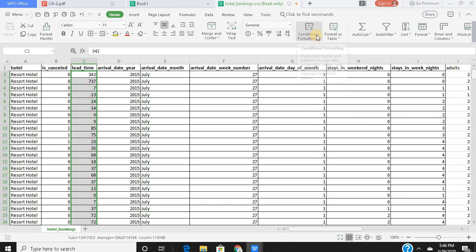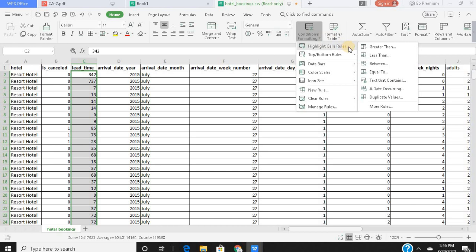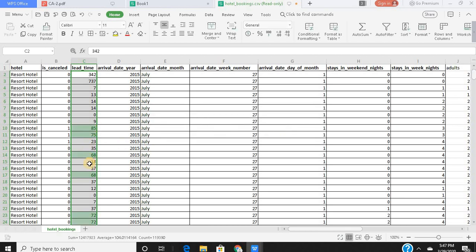Now I want to see in how many instances the lead time was between 50 and 100. So highlight cell rules, go to between, and enter between 50 and 100. These are the instances that could be improved, so for that reason I can do this analysis. So these are the instances when it was between 50 and 100. Again clear the rules.